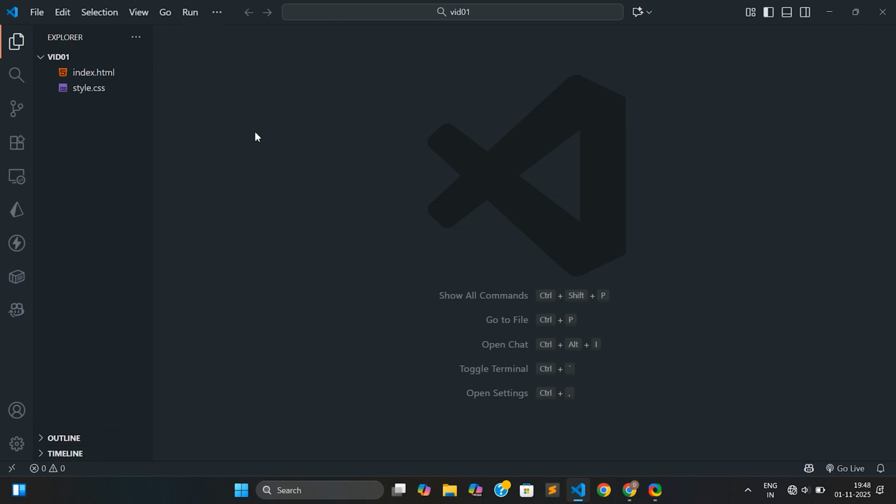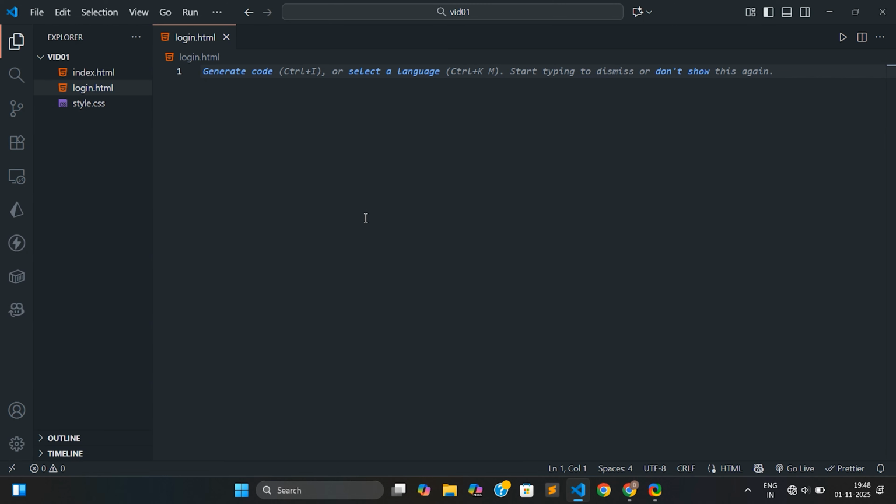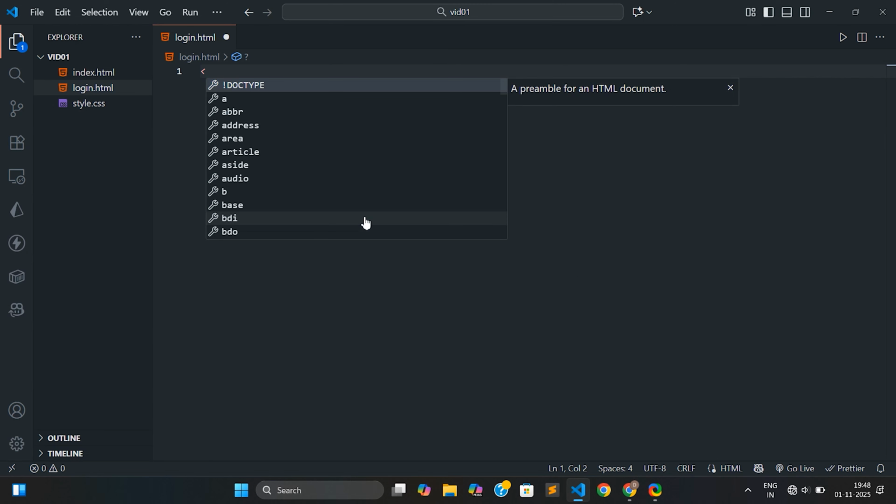So now to make the project, I will come here and click on this new file button, and after that we will create one HTML file, that is login.html. So now we will write our basic structure of HTML.